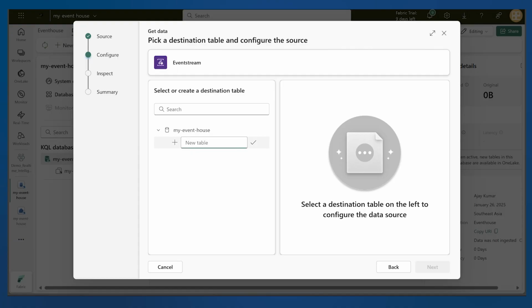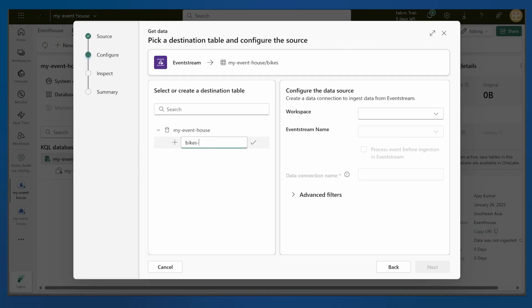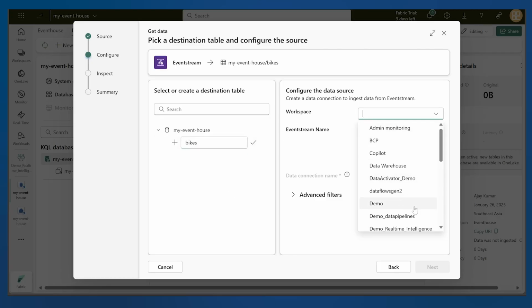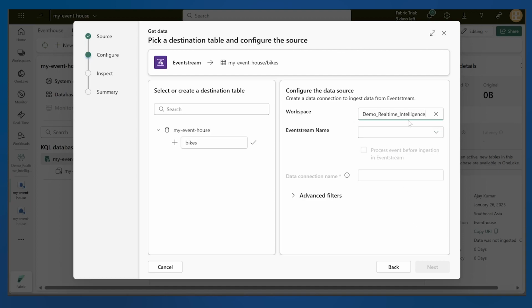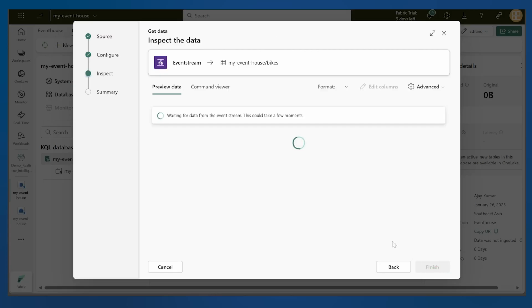Again, you have to create a table over here, and again I'm going to give it a name, bikes. Just keep it like that only. Here you have to select your workspace, which is this one. If you haven't watched our previous video, then this is very much similar to that, so please do watch that video. Now I'm going to call it bicycle data, which is my stream. However, if you would like to apply certain advanced filters, you can do that, but we are not going to do that in this video. So please click next.